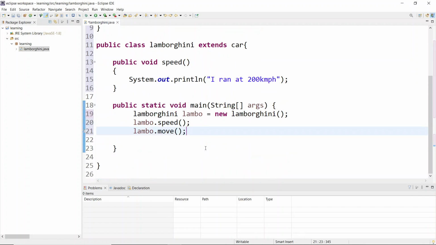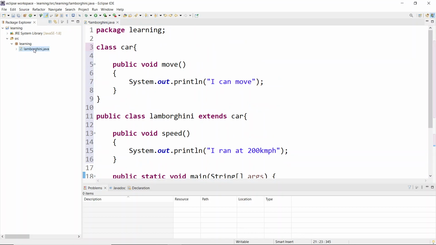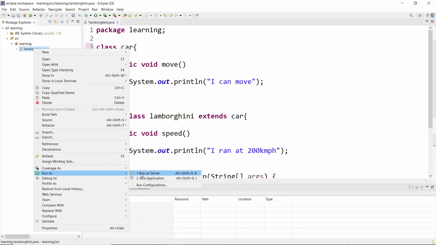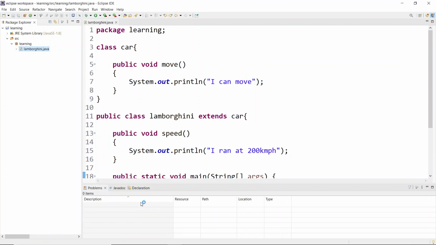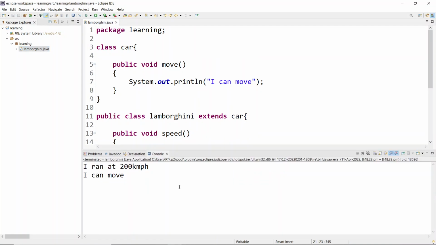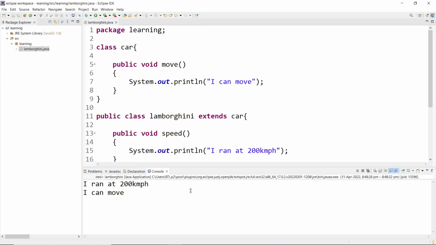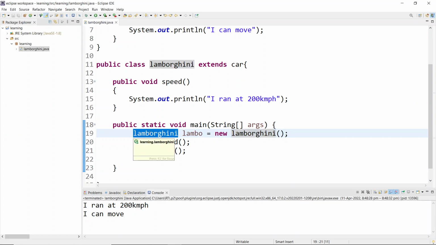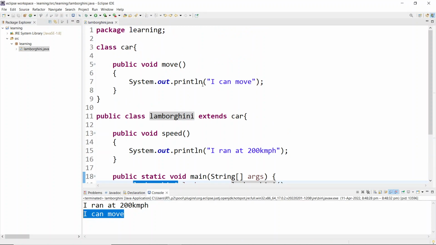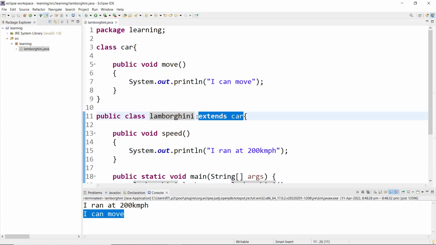So like this, if you run this file, just click the right button, go for run as, and select Java application. And if you see in the output, okay, it is running. Okay, if you see in the output, you are able to get complete data from a child class itself. Alright, so that's simple. See, we have created an object for the Lamborghini class, correct? But how am I able to get the move statement from this? That's because we have extended the feature from a parent class, which is the parent class car.